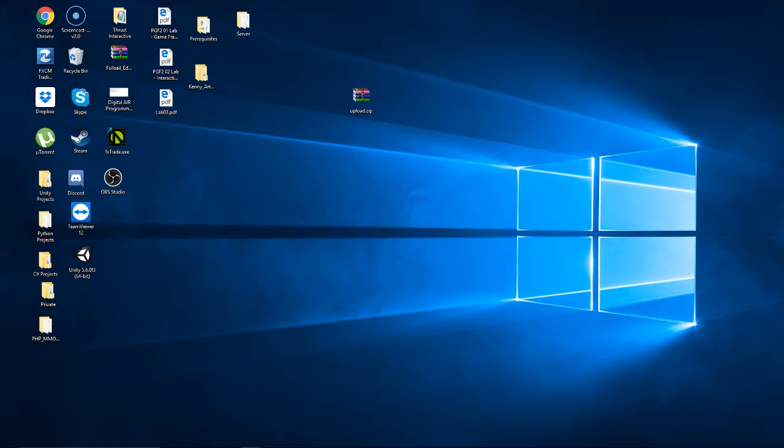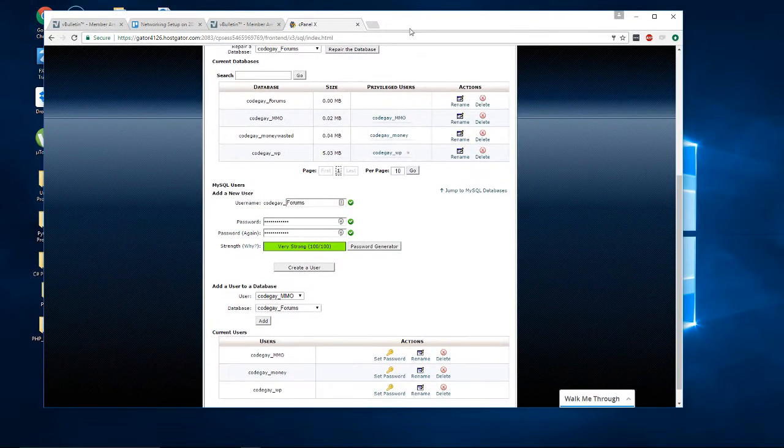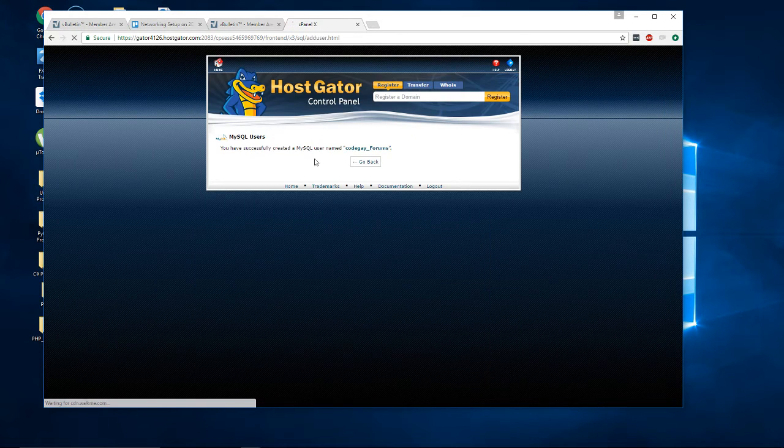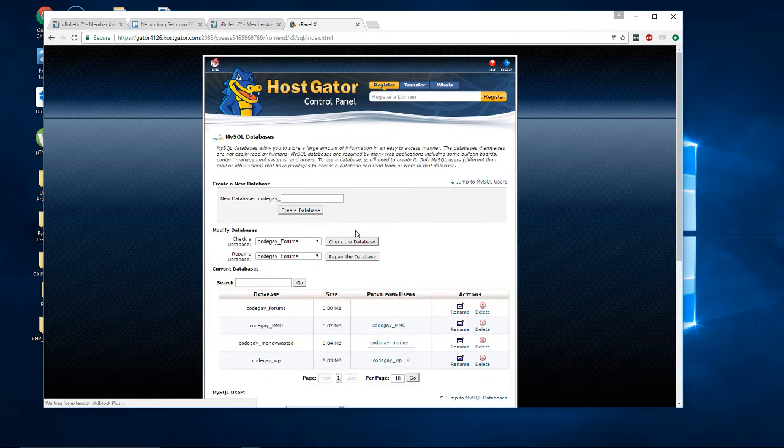Alright, CodeGay forums, and then I'm just generating a password here. Okay, cool. Now everyone can see again. And I'm creating a user with that password. Yeah, successfully created a MySQL username CodeGay forums. Alright, and what we want to do is add that user to that database now.